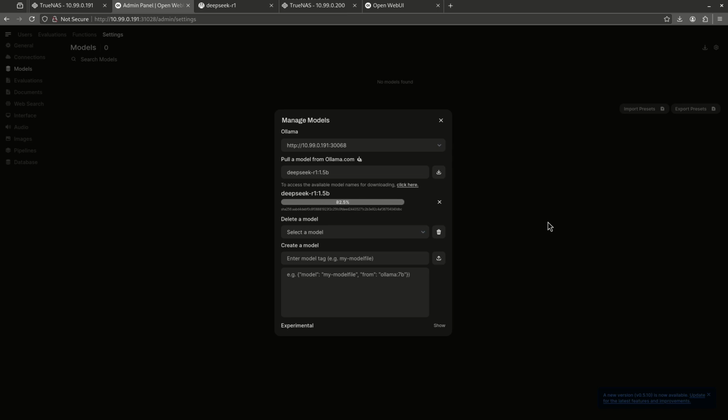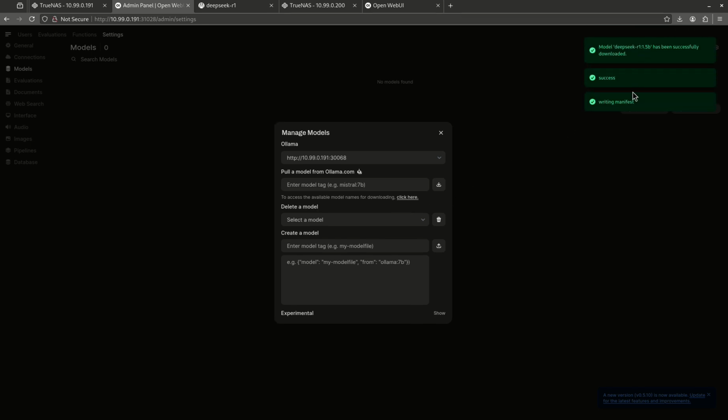We're going to give this a second, because once it does this, it also has to build the manifest for it. So once it's actually done downloading, it's going to do some backend unpacking, something like that, before it's actually good to go. It's checking the SHA. So here we go. It's verifying the digest, and we're successful. It's writing the manifest, and that's what it needs to do.